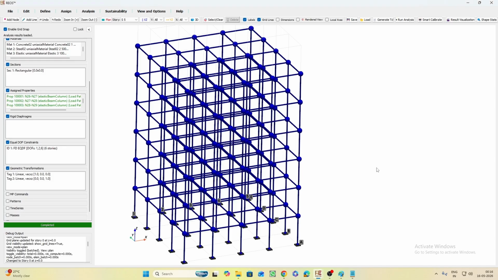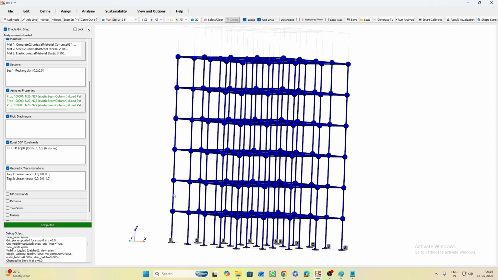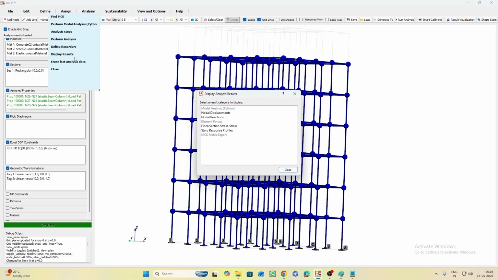It's done. Now we can check the result. First, we'll see the story responses and the displacement and reaction files. Then we'll go to the visualization. So you have to go to this option, then display results.